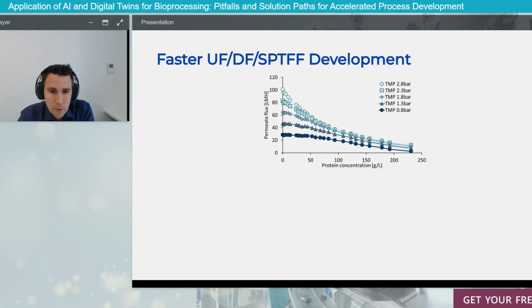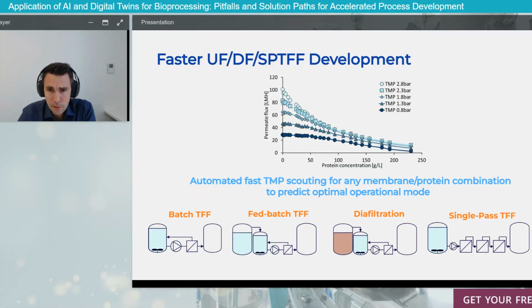So what you see here is with smart experimental planning and TMP scouting, we are able to predict the outcome for 4 different operational modes: batch TFF, fed batch TFF, diafiltration, and single pass tangential flow filtration, just from the data that we receive from the scouting of a certain protein.